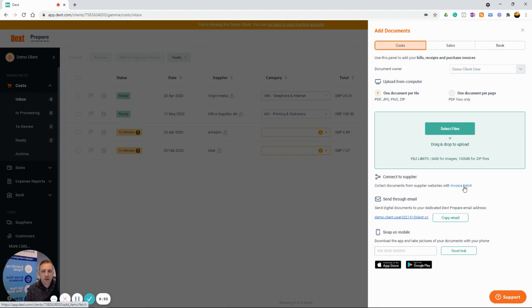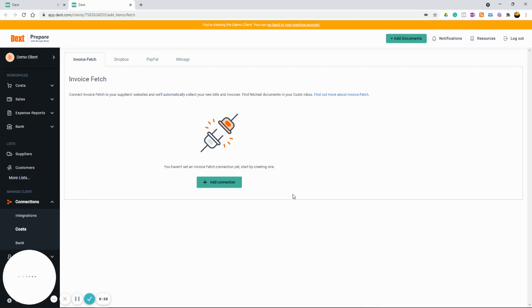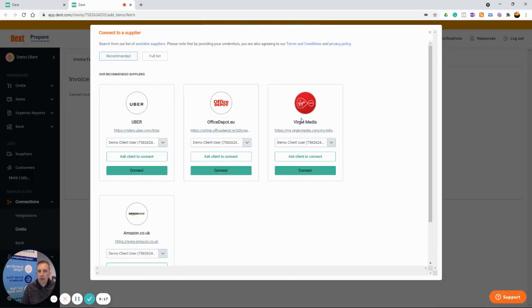Finally, we've got invoice fetch. So I'll just show you what this is. Invoice fetch is where we can connect to supplier accounts. Now think of these suppliers as your national suppliers, things like your British Gas, your telecoms companies, Amazon, Argos.